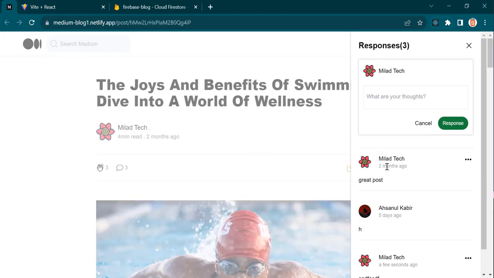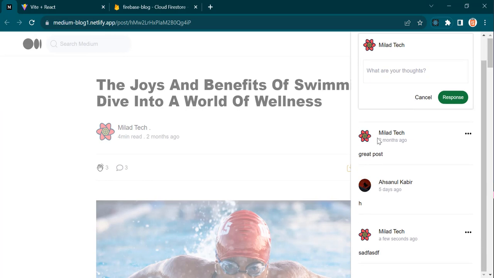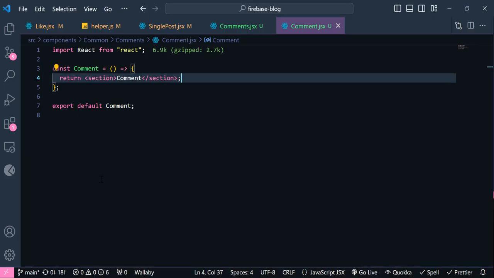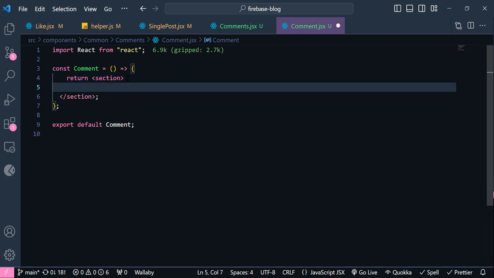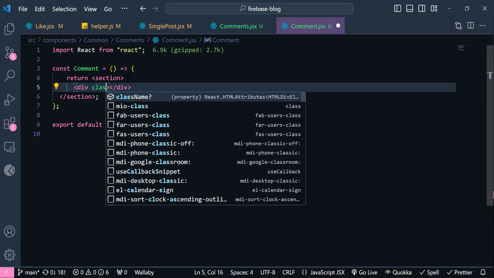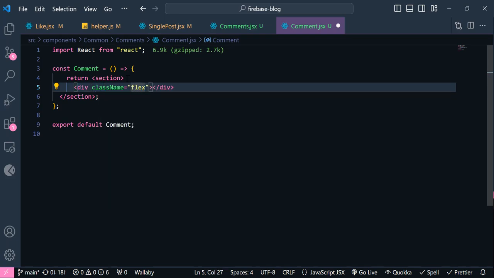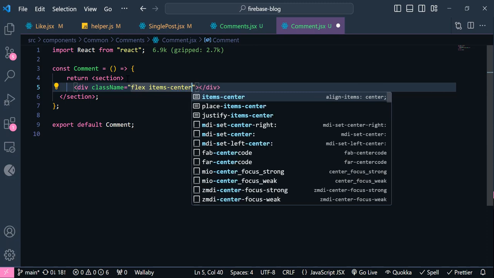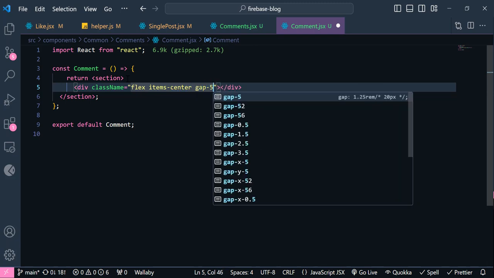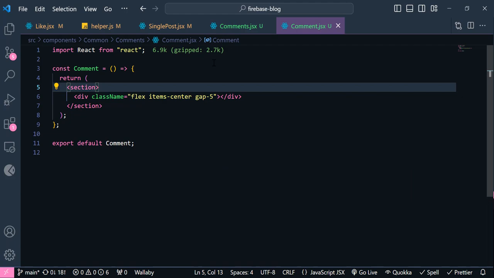Okay, so as you can see we should print our user's data here, and also we need to have this button that will have a drop down here, and finally we should print our comment text here. So at first let's add our user data here. So inside here I'm going to have a new div with the class name of flex, items center, and gap should be 5. Okay, and also this section will have a class name of border bottom.